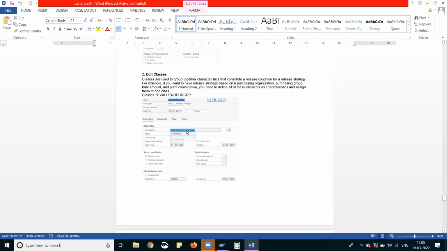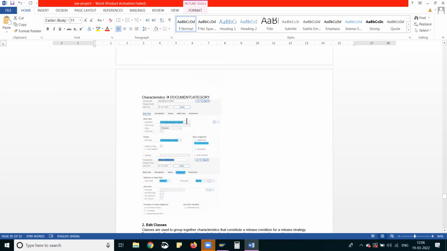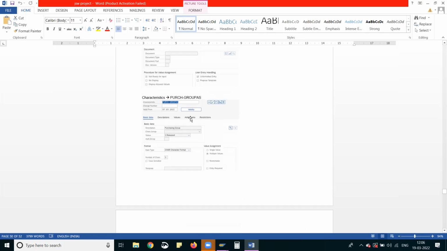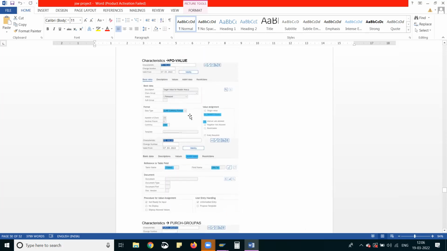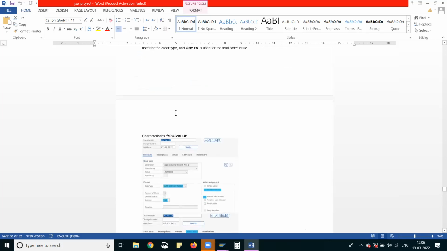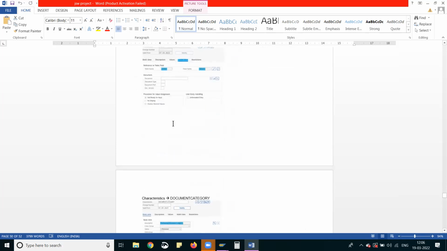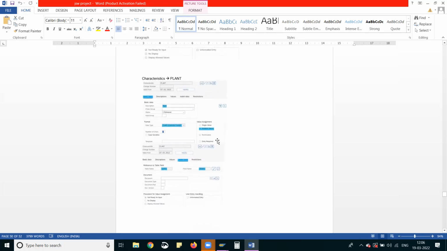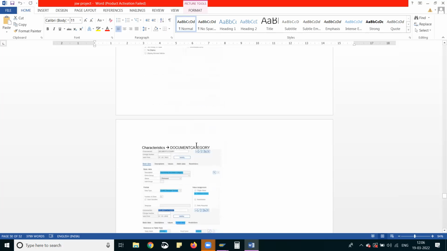Don't scroll simply, just stick to one point. You are referring to two characteristics, plant and document category. Prashant, will you explain these two characteristics? Using them, I want a release procedure. For example, I have two plants: one a head office, and the second a work plant. Whenever anyone from the second plant buys material using a contract, this release strategy should trigger, with only the plant and document category characteristics.